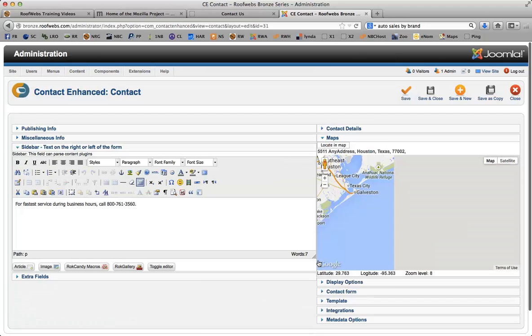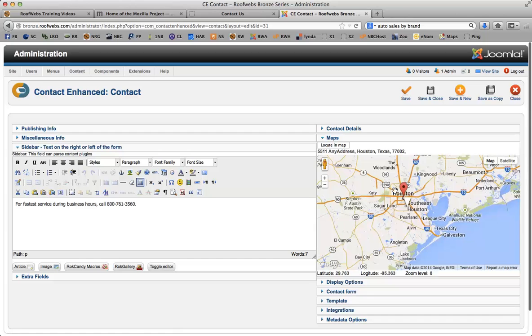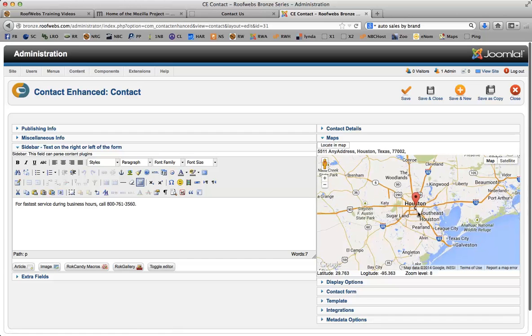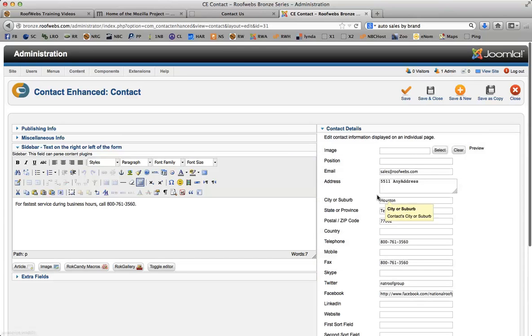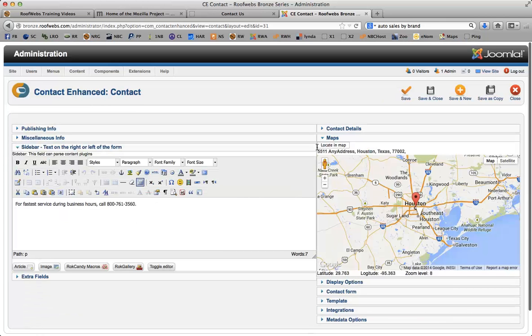The maps portion of it, if we were to change, now obviously it generates this, and if we were to change that address, what you would want to do is actually click Locate on Map. I'm not going to do that. We've got this one set specifically, but once you've changed the address up here, then it's going to show up on the map right here.